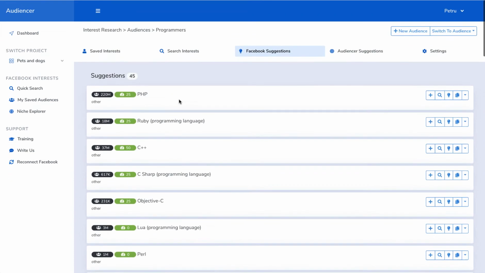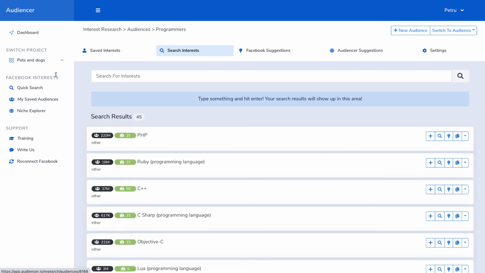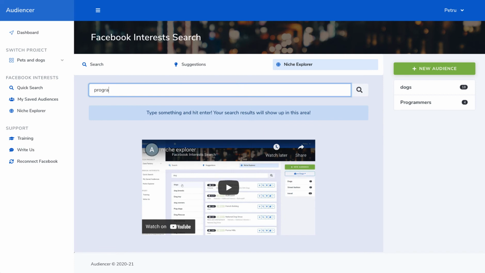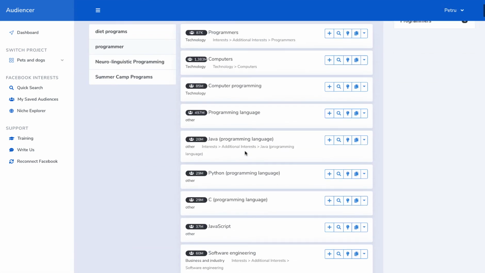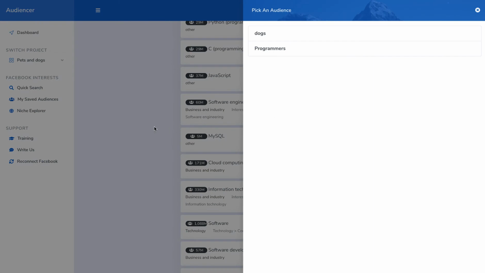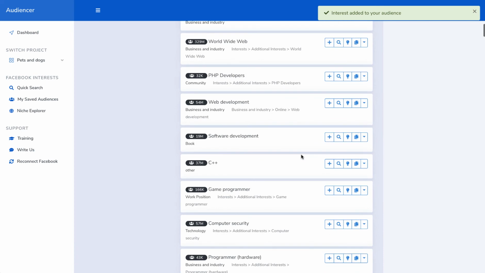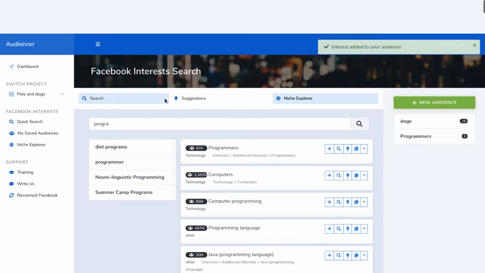And once you have, for example, programming languages, let me go back to Niche Explorer. You can go to programmer and type and find a few more keywords non-related to programming languages, and let me find a few more, game programmer. And I want to show you a cool trick in here.